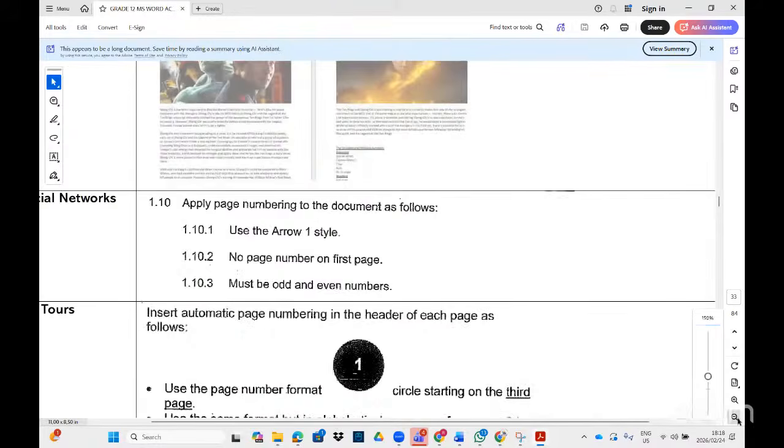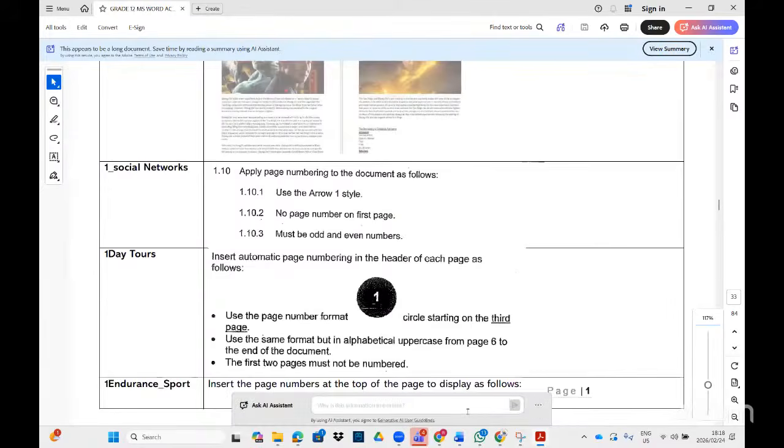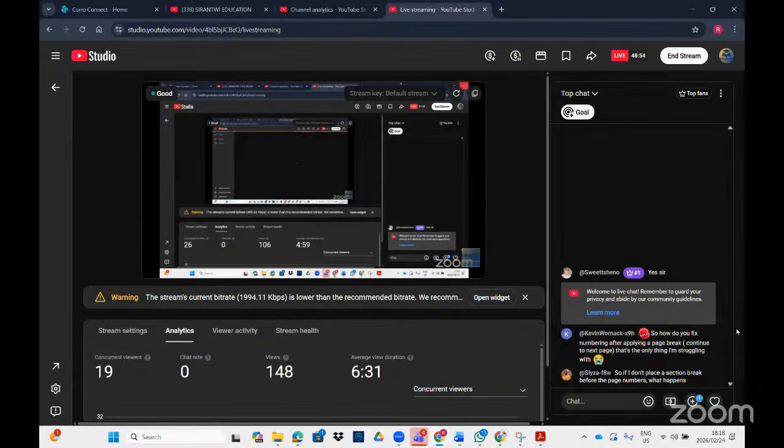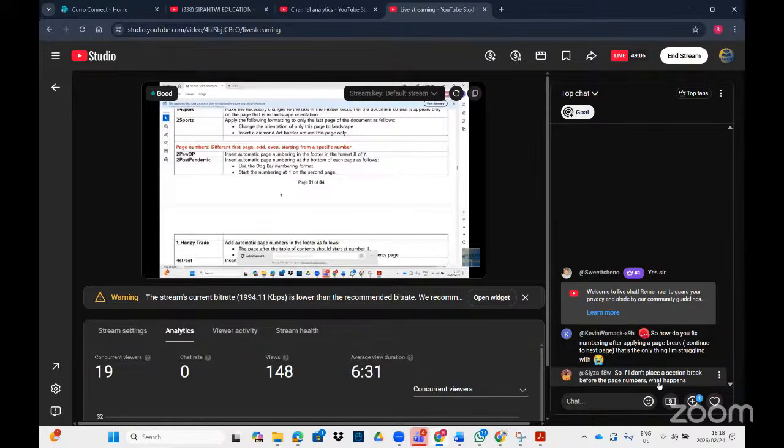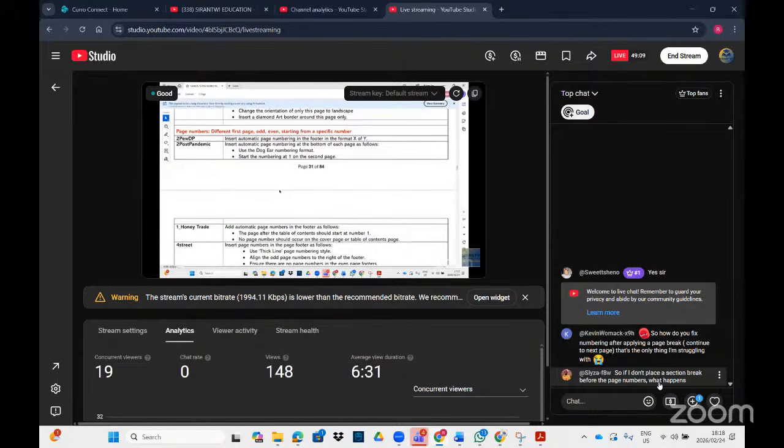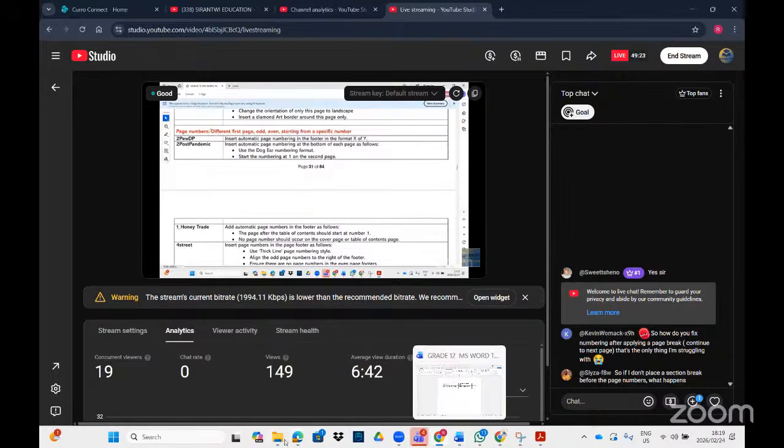Now, without wasting much time, I will check if there are any questions. Yeah, somebody says, so how do you fix numbering after applying the page break? Continue to next page. That's the only thing. Okay, that's what I talked about. So if I don't place a section break before the page number, what happens? It's going to be the same. The pages will be the same. I'm going to answer both options here.